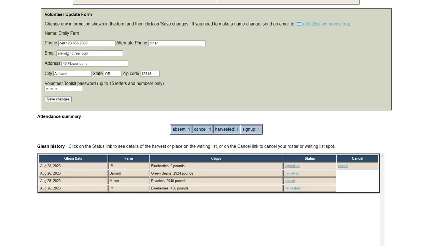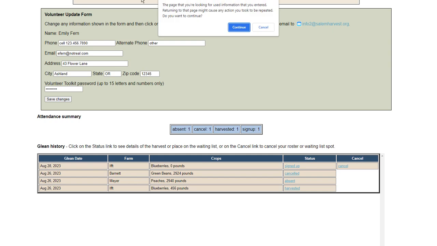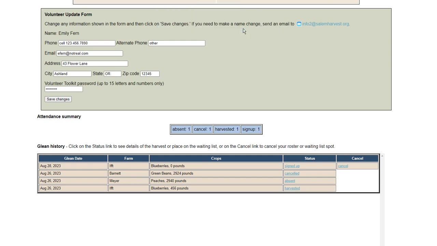Now when you check back to your toolkit and you refresh it, it'll state here that on the Blueberry Harvest on the 28th, you are now canceled from that harvest. So that's a confirmation really to show that you have been canceled. You can also click any of the other buttons, like ones where you've harvested, and you can find out information about that particular harvest as well.